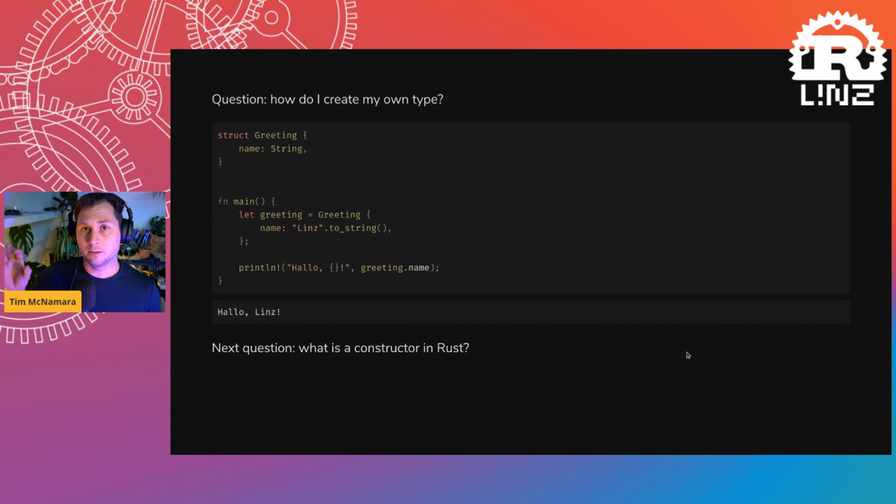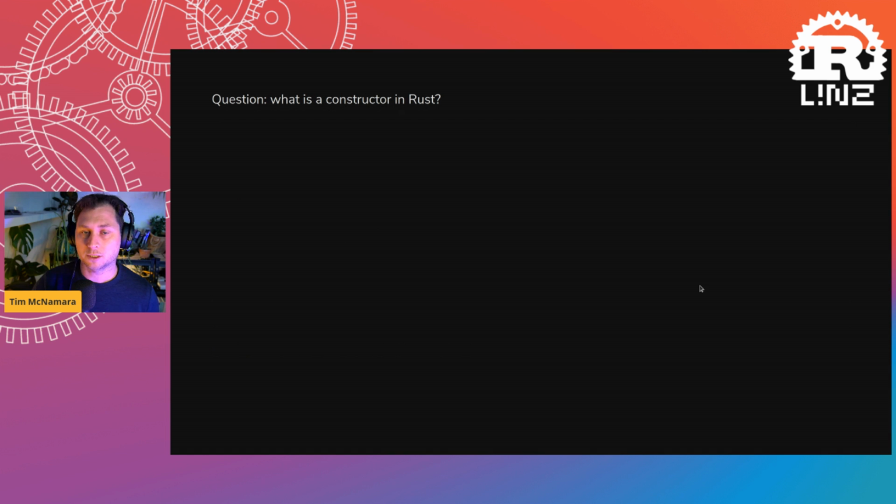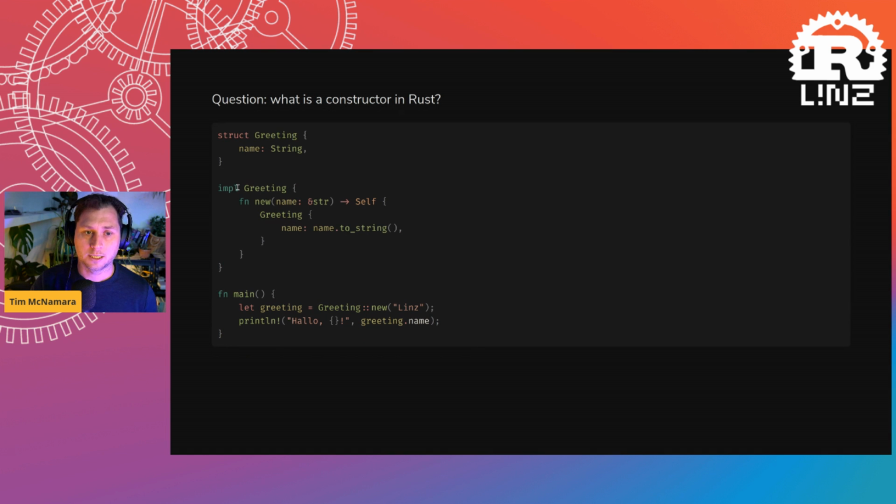But remember what I said about right now, we're just learning the core, and we will expand our knowledge over time. So the next thing that I want to know is, this syntax here seems kind of ugly. I would like to understand what constructors are. And so I do some reading, and I discover this impl block, and I can add my own methods. Or in fact, in this case, it's a static method where I take an ampersand str, and then I call to_string inside new, and get the same result, which is hello Linz. And we're growing our language over time with small examples.